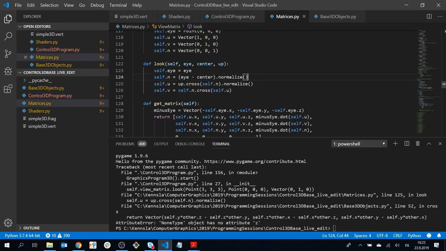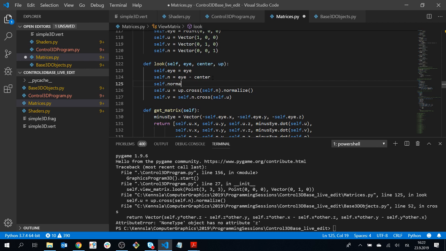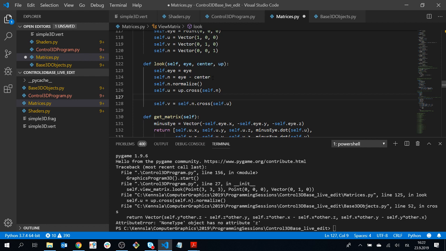I go into matrices here, and we will simply say n equals I minus center, and then we just do self.n dot normalize. This is just an implementation detail. Yep, self.n.normalize, obviously. And then we do the same thing here. Self.u is up cross n, self.u.normalize. All right, let's see if this works better.